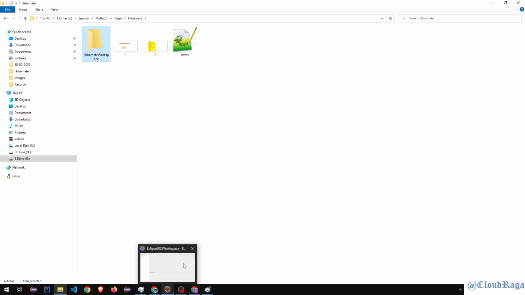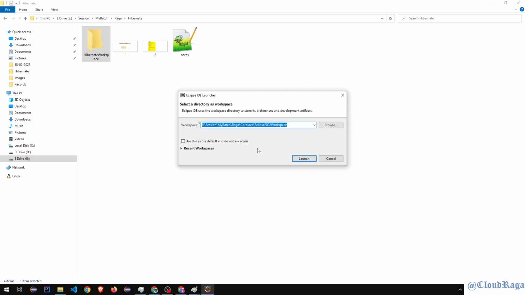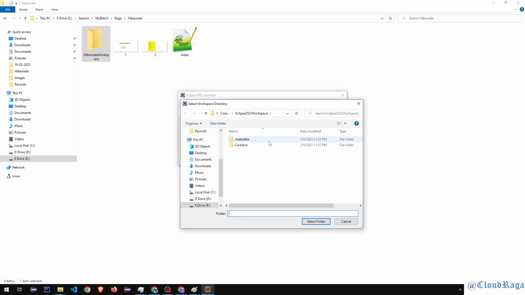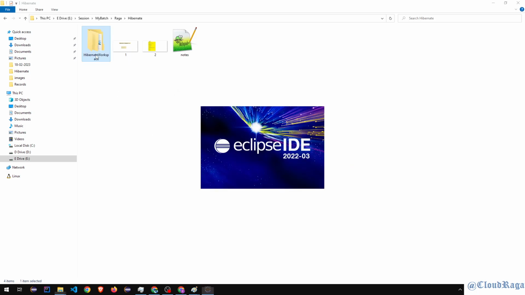Then I'll go to Eclipse. Let's close this one and start a new instance of Eclipse IDE. This time I won't pick this location, I will browse a different one. So I'll go back to Raga and there's a folder Hibernate. Open this, and there's a folder. Select this folder and launch. Everything will be done from scratch so you guys can follow along.